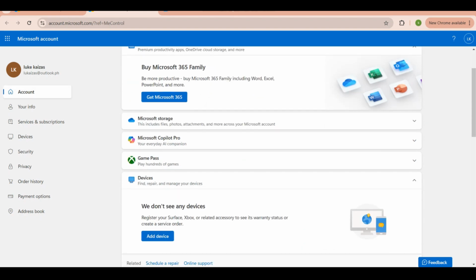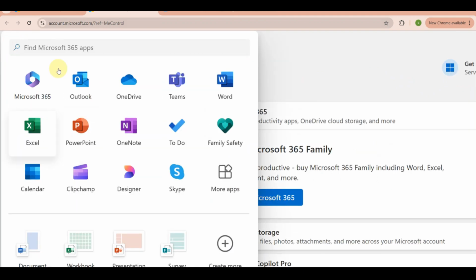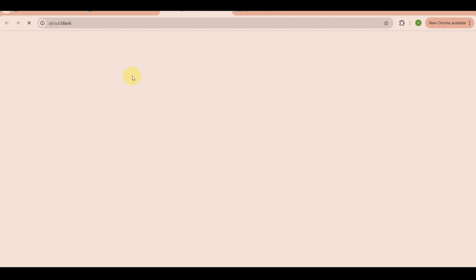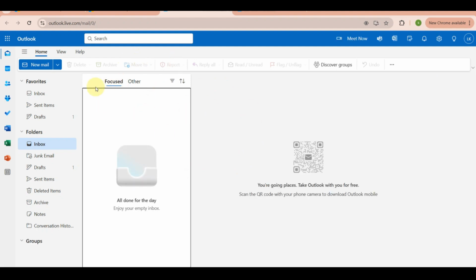So first you'll need to sign into your Microsoft 365 account, of course, and then head over to the Microsoft 365 portal and log in with your credentials. And you can see here the Outlook. Once you're logged in, you can go to the app launcher in the top left corner.